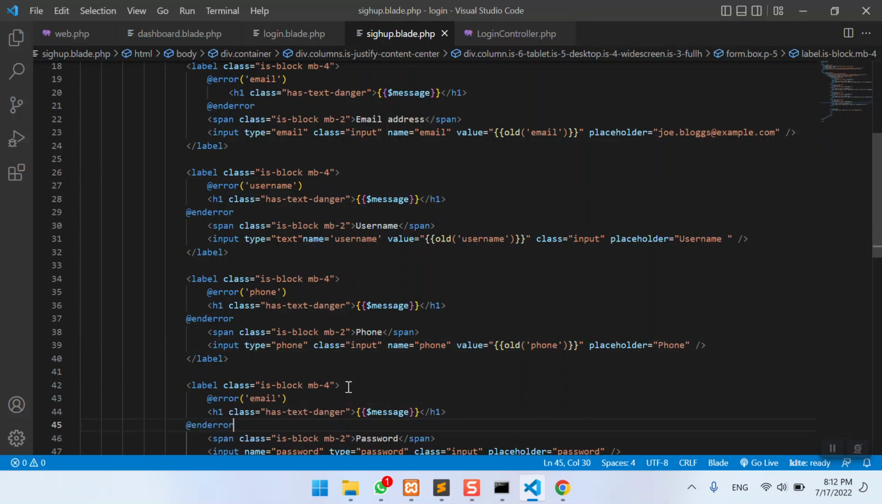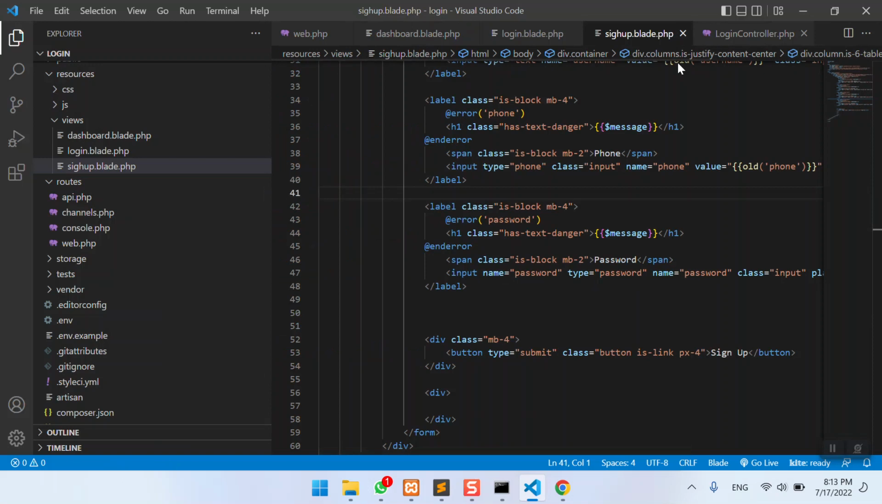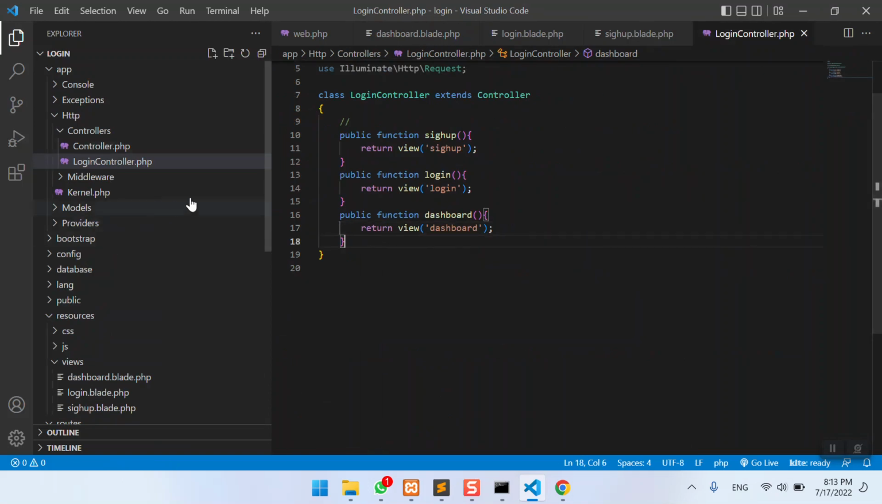Then you're going to have a password. I'm going to have the password there. So the next thing I'm going to do now is, we should have a database. So to create a database, we have to migrate our database.